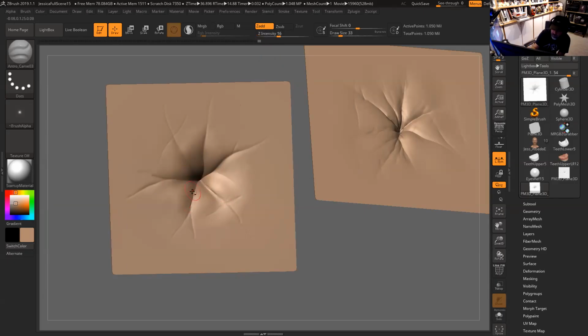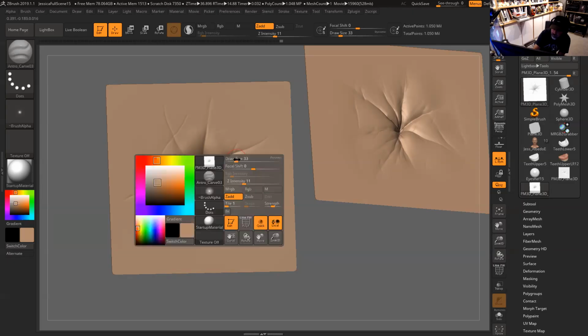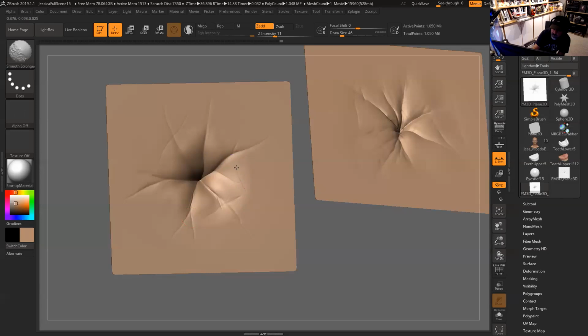And then again, you can just add some details, but without going too sharp with them. So basically you're gonna add some of them just to break things up. Smooth it out a little bit.